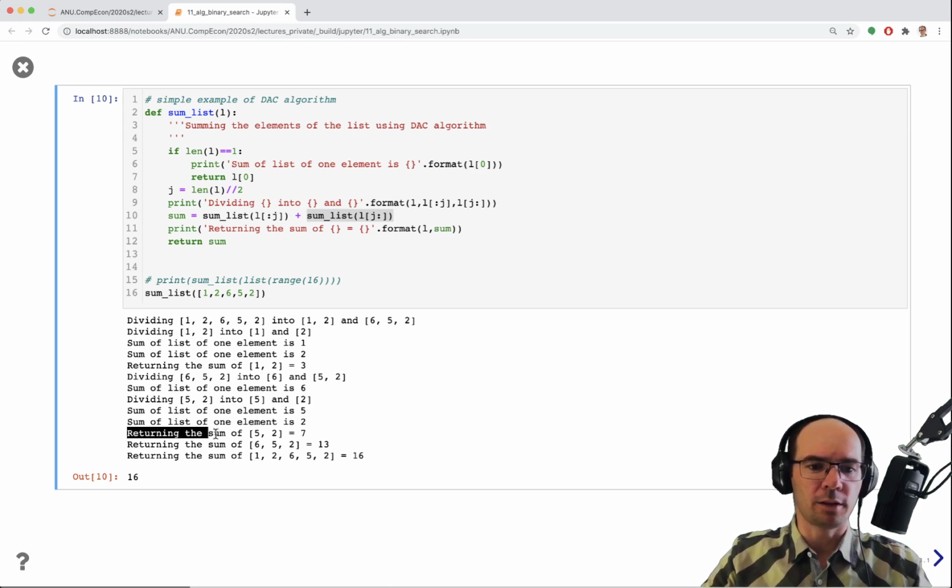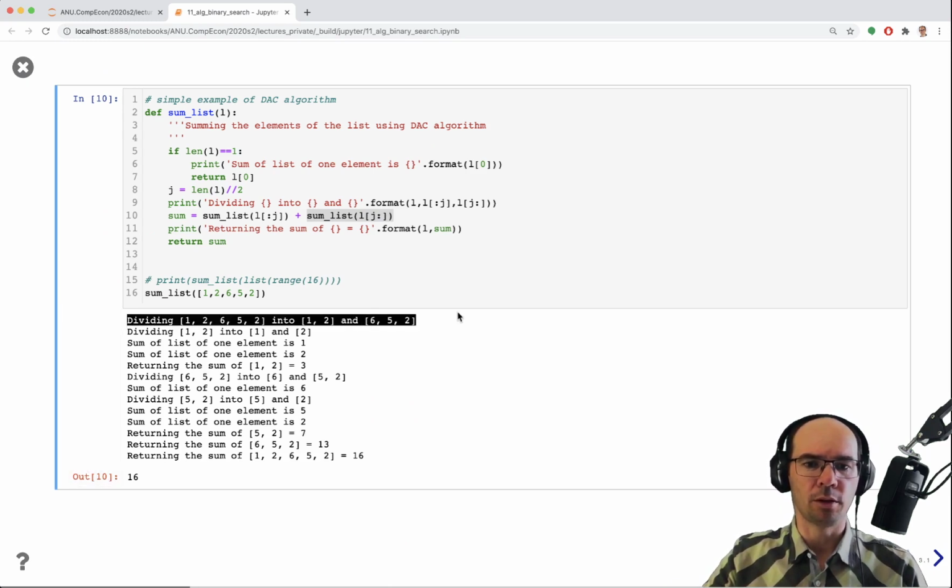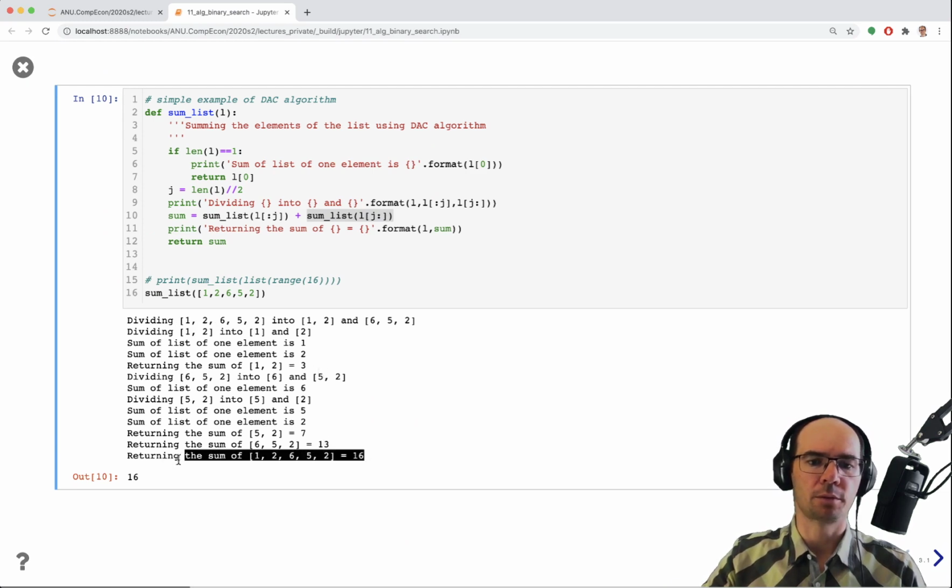And then, as it comes back into this call, it prints the result as the sum of this list, and then finally comes back to this call, which one? This one, and returns the sum of this list, which is now composed from 7 and this 5 and this 7, and then finally comes back to this call, the initial call, where 13 is added to 3, and we get our answer.